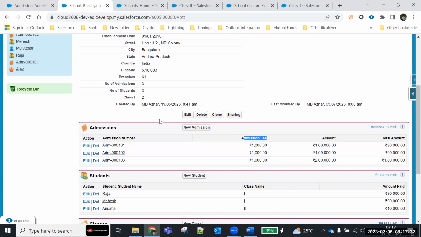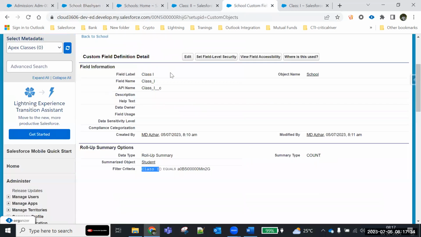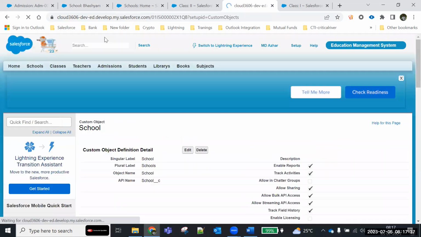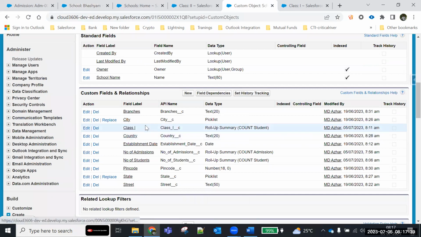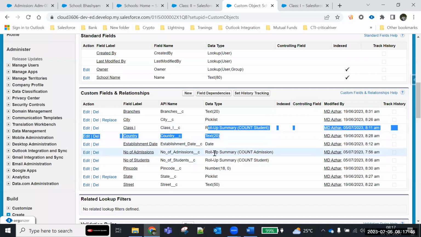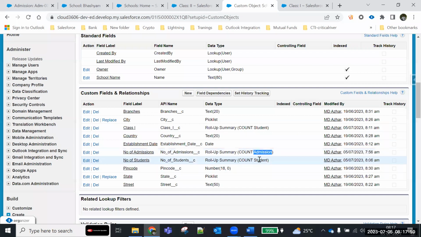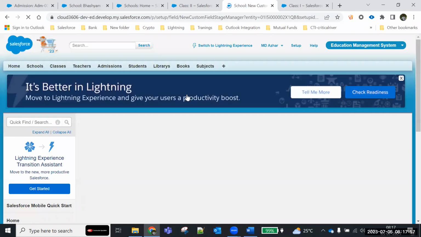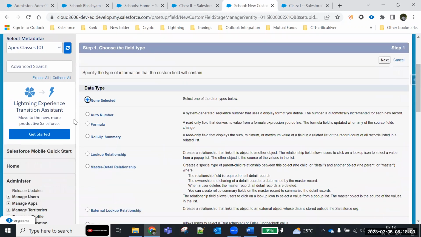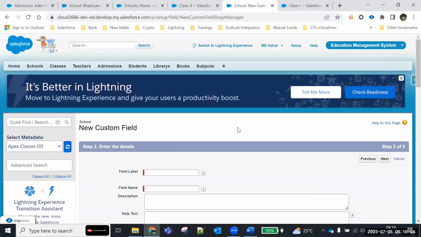So let's create a roll-up summary field on school again to calculate the total amount. Okay. Custom fields and relationships, same section. See here, it will show roll-up summary count, and roll-up summary count admission. See, it is showing the child object and what function you have used. Right? Now let's create a roll-up summary. Same, but this time we'll do sum.